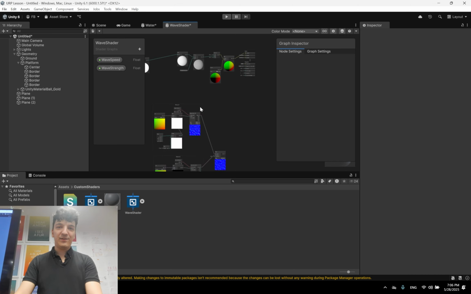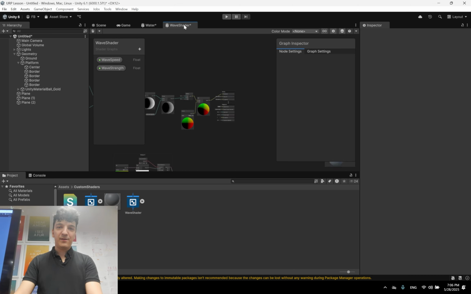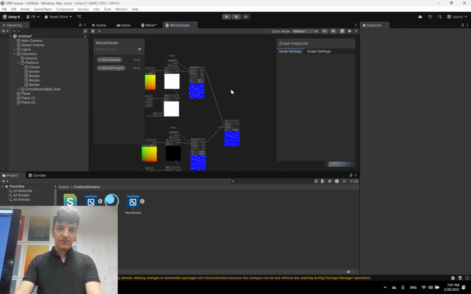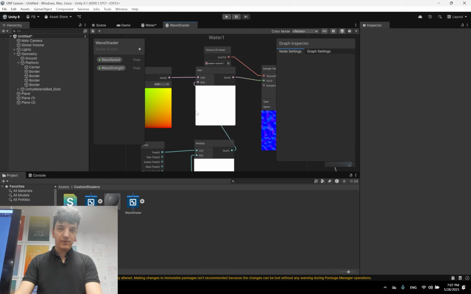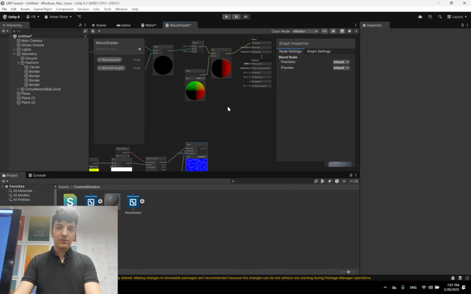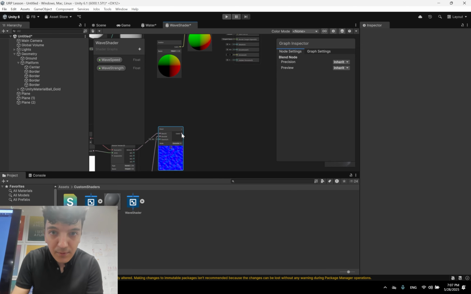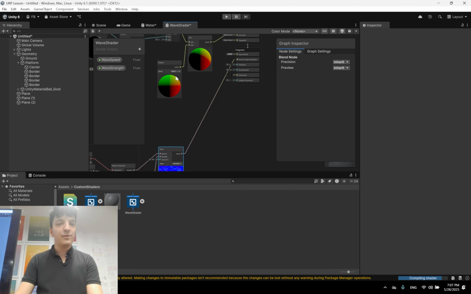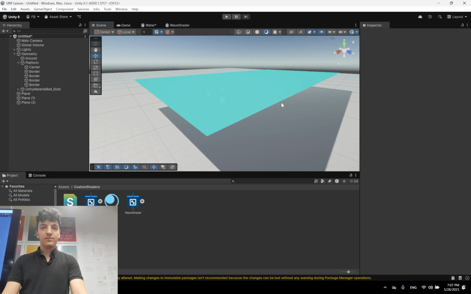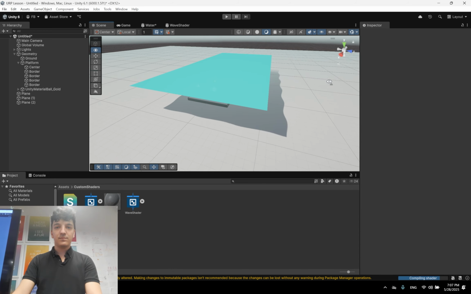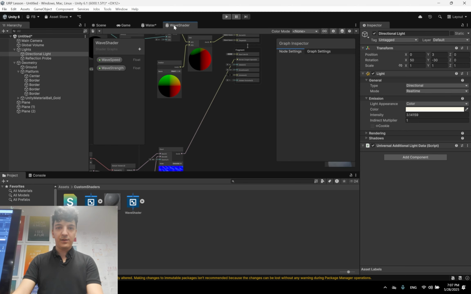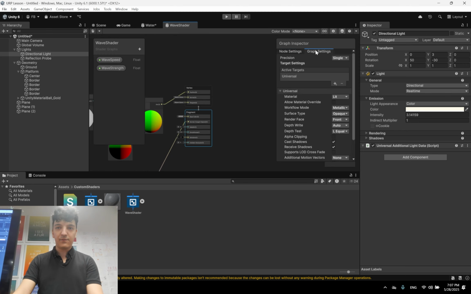So we got our wave shader here, and we got our water shader from before. All we have to do is still probably add this. We probably already have it in here. That's cool. So just plug this into the normal map. Sorry, my screen is a little bit small here. Okay, and let's tweak that a little bit on the graph.